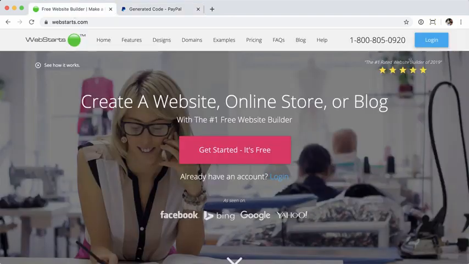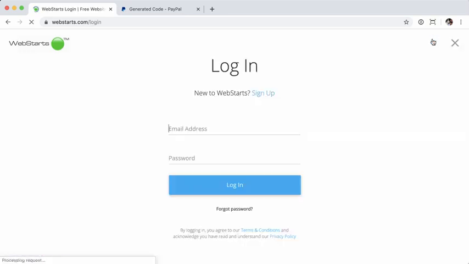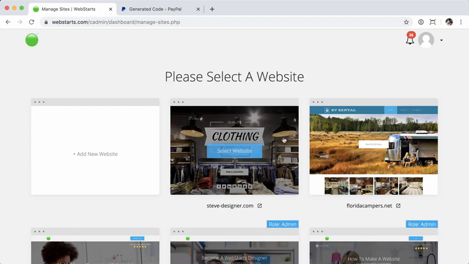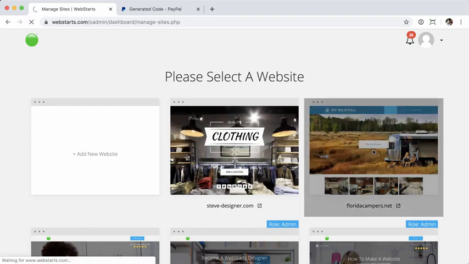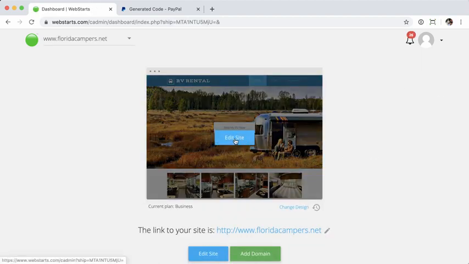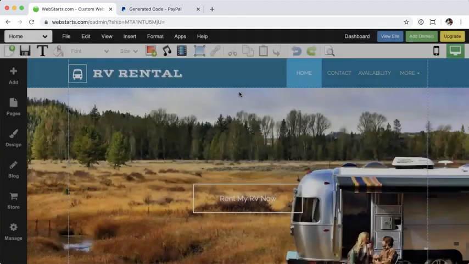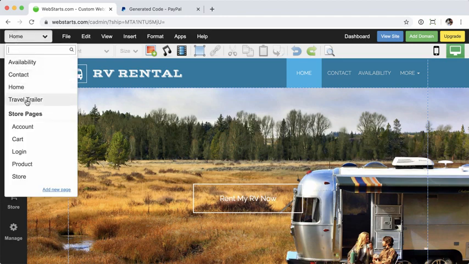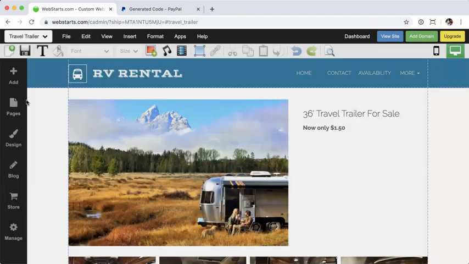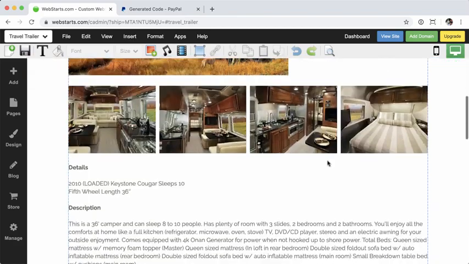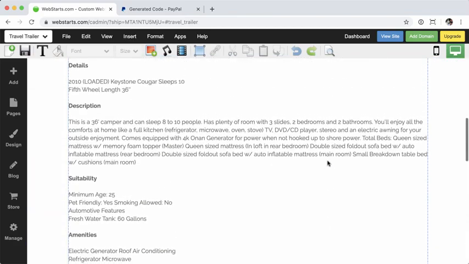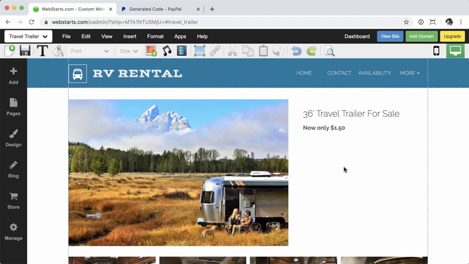Let's go ahead and go back over to webstarts.com. Click the Login button, enter your email address, followed by password, and then click Login. I'm going to be adding it to this website here. Edit my website. And then I've already got a page that I prepared for this. Once the page loads, go ahead and click the travel trailer page. And this is it. You can see that it's got a lot of information about this travel trailer. Again, quite a bargain at $1.50.